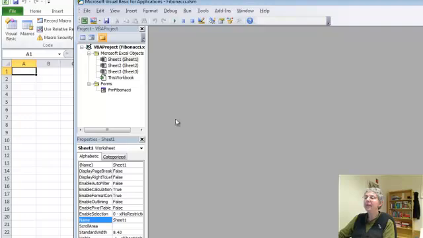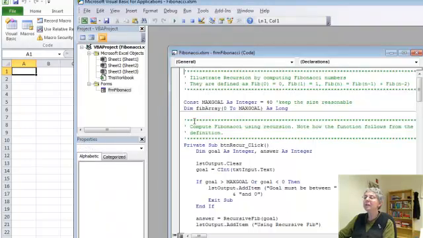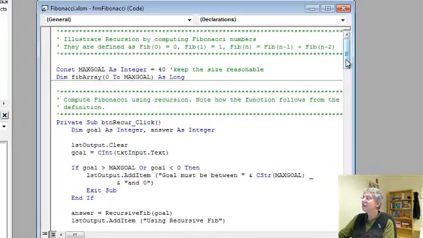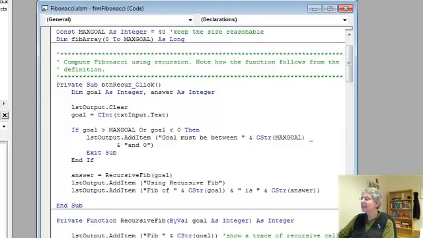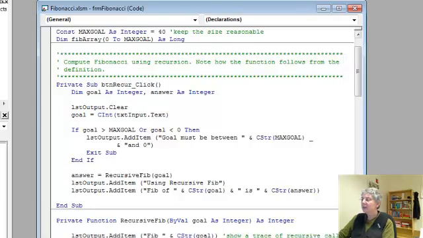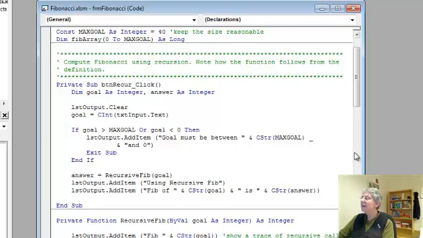So here we are. View the code. And here's our recursive version. By the way, I've put in here to keep the goal that we're going for less than or equal to 40, because larger than that, things could really blow up. My pattern here is I have my button that I push that sets up the recursive call, and then I have my actual recursive function. So I get the goal, and I call my function recursive fib of goal, and here's recursive fib.